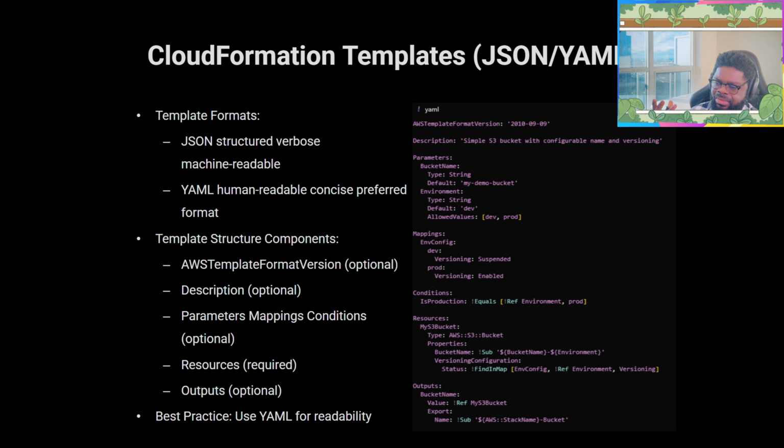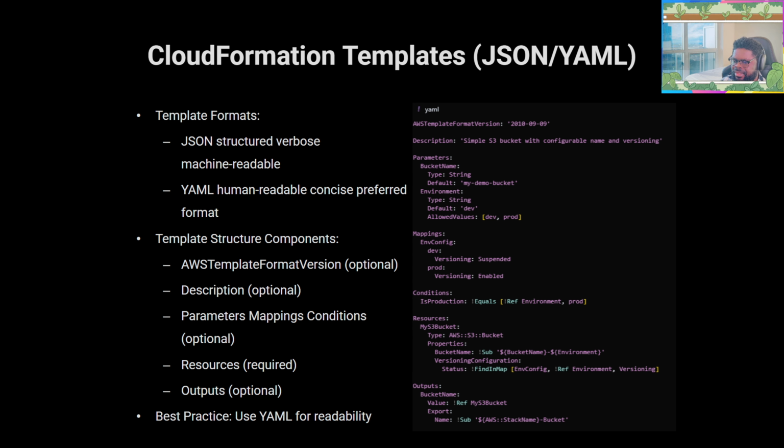So let's look. I can see this clearly, but I don't know if you can see it clearly. But this is talking about basically what a CloudFormation template looks like. Ideally, a CloudFormation template is a JSON or YAML file. So those two, just take note of it.